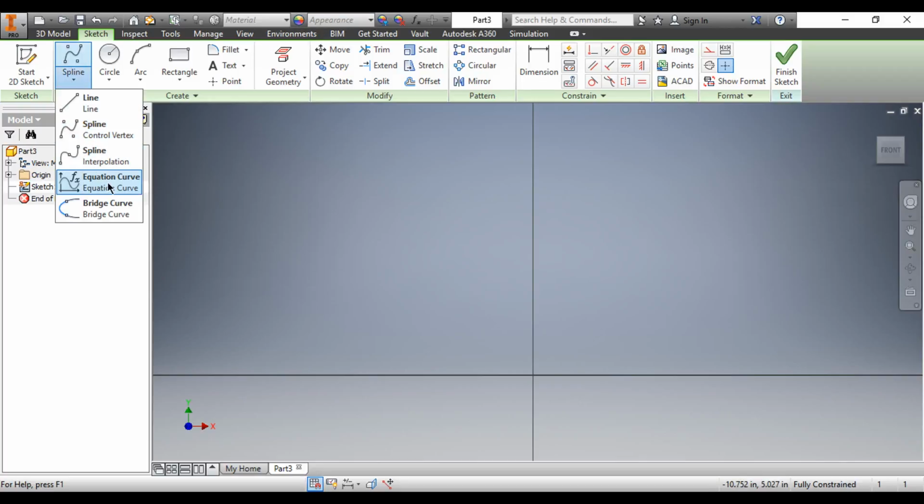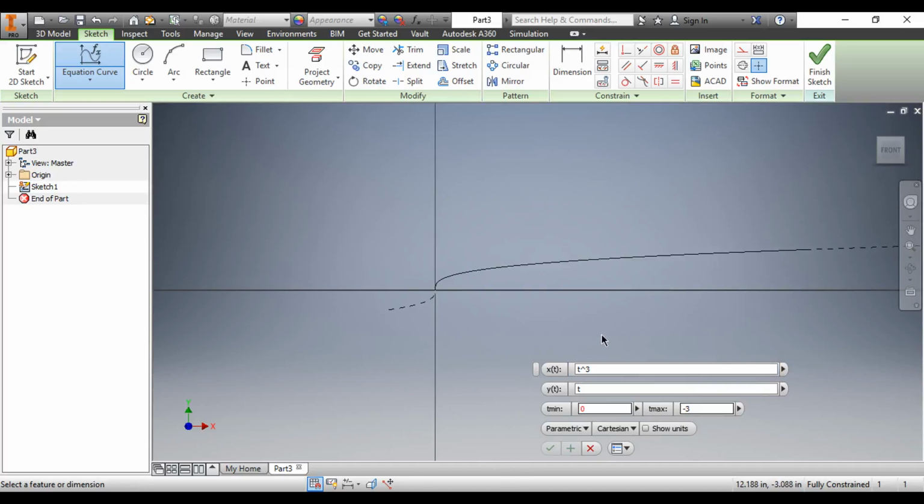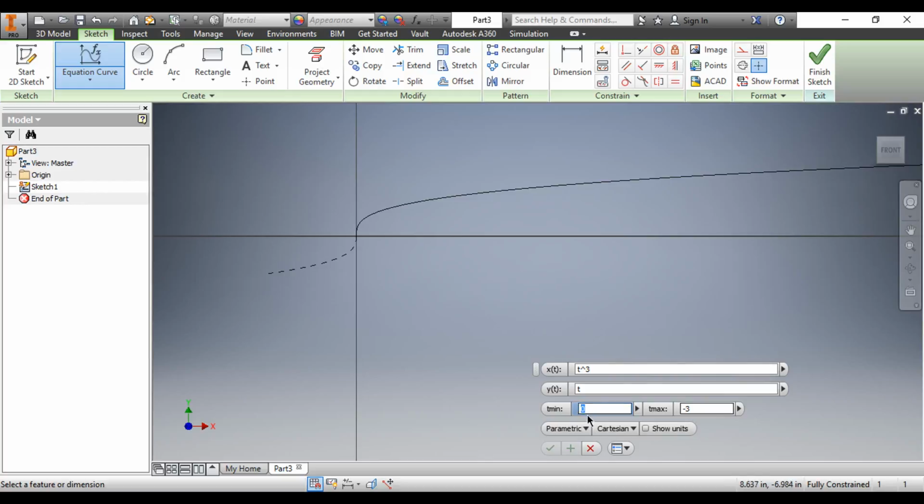Next is equation curve. In equation curve, in y of t, type t, and in x of t, type t to the power 3, and in t minimum, let it be 0 or let it be minus 3, and t max be 3, or let it be 0. Minus 3. It will be 3.